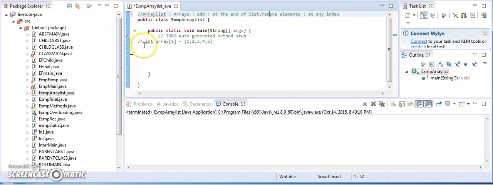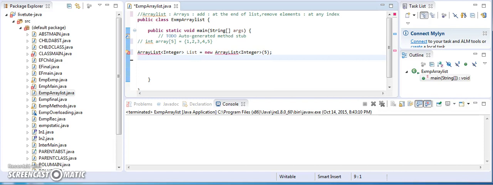And the declaration of an array list is something different. The syntax is ArrayList, where L is capital, then integer, and the name of the list, which is equal to new ArrayList of integer of size 5. This is the Java syntax for declaring an array list. So it is an ArrayList of type integer, and this is the name of the array list, and this is how you initialize the array list for 5 elements. You are creating space for 5 integer elements in the list.